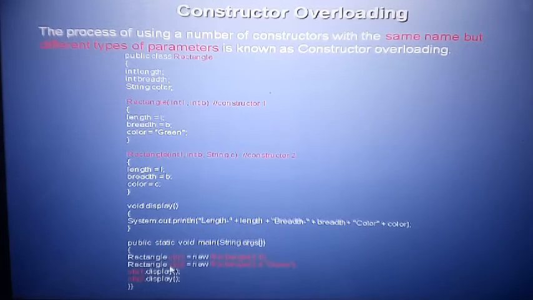4. Second object, why is a second object required for creating? Because here there are different arguments, two arguments here and three data type arguments here. So a second object is also created for the second constructor. So Rectangle 2, 4 and green.